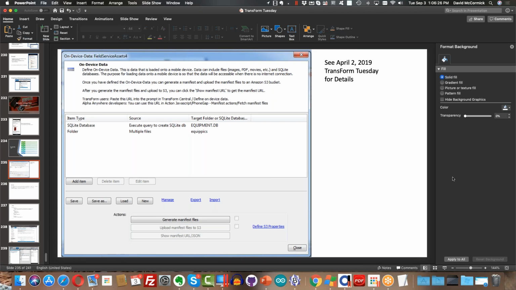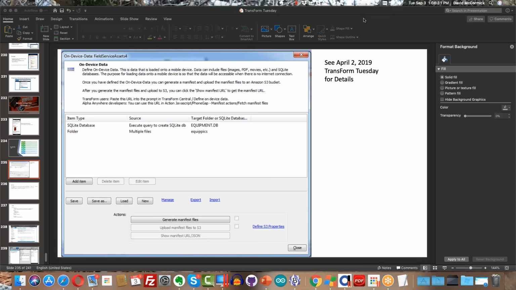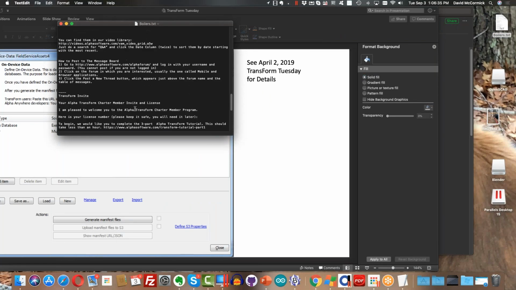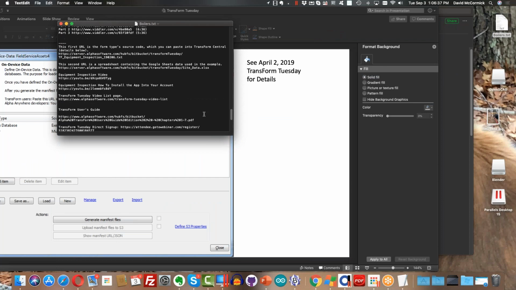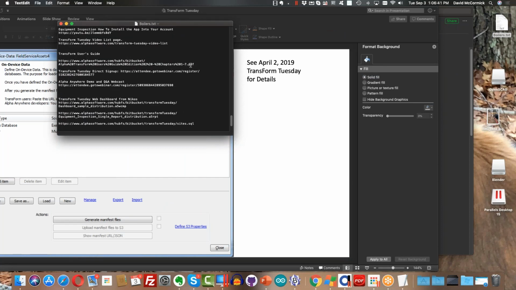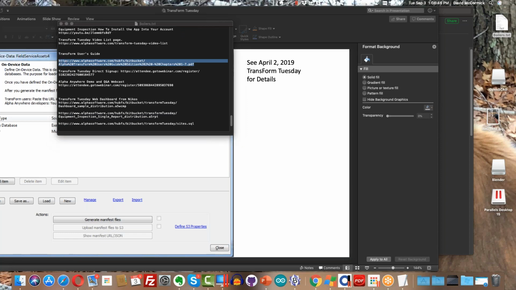I also go through it step by step in the user's guide for Alpha TransForm. And actually, I forgot to put that link there. So let me grab that link for you as well. And I'm going to paste that into the chat window. Here it is, Transform User's Guide, chapters 1 through 7. And you'll find this actually in chapter 7, the last chapter here in that PDF.